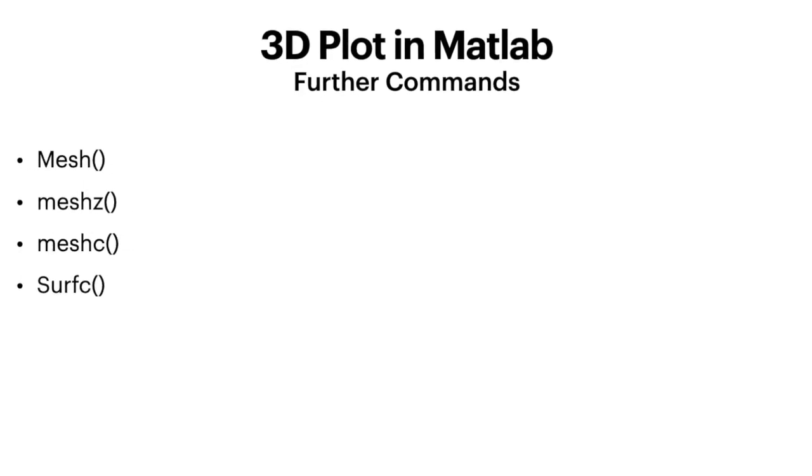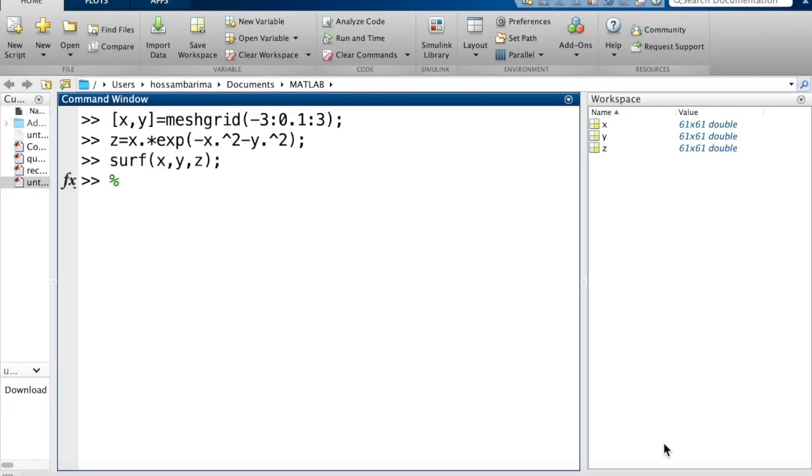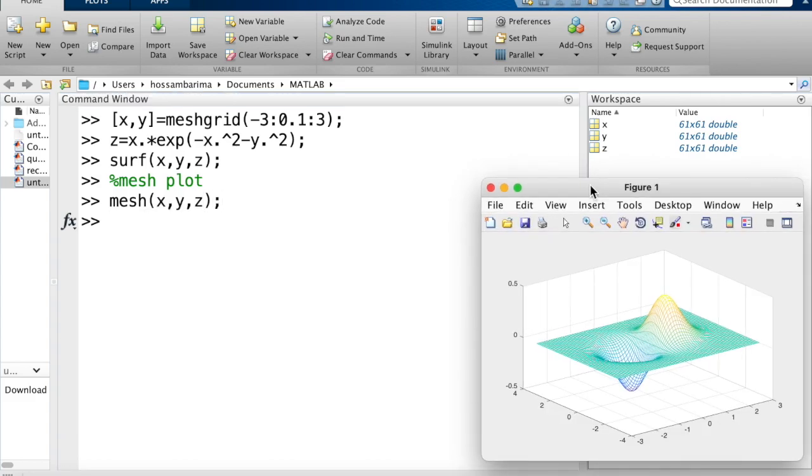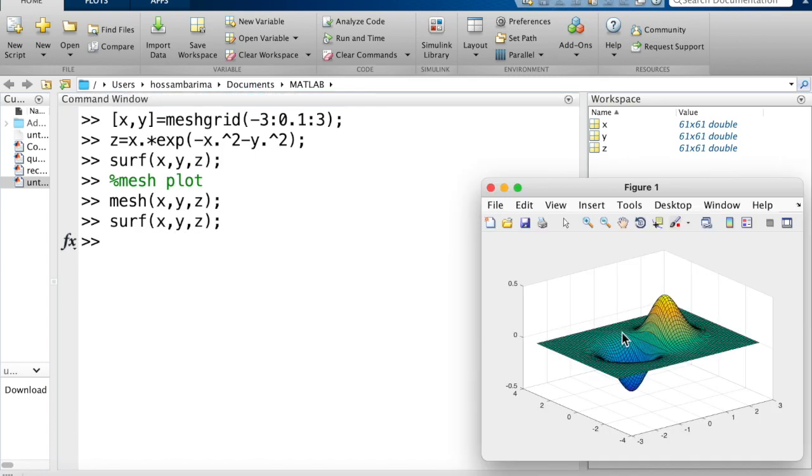In this section I will show you other commands that can be used while plotting in 3D. We used the surface command. Now let's use the mesh command and see the difference. As you saw, the mesh and surface commands are pretty much the same, but there is a difference in the face coloring and the black edges.